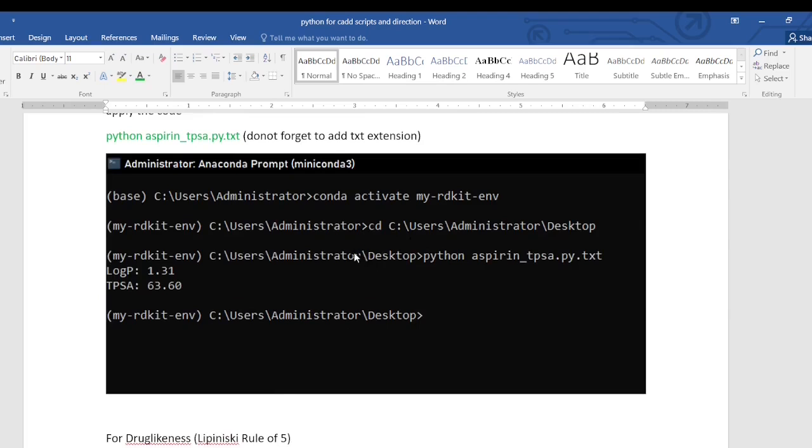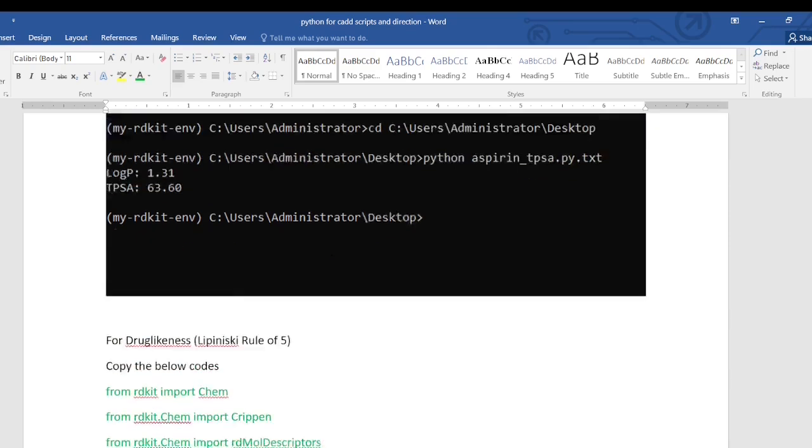It is the result of using RDKit for calculating log P and topological surface area of the aspirin molecule. Log P is basically used for solubility. TPSA is also a basic parameter for solubility that can be used for drug availability and absorption. Different parameters can be analyzed in that particular model.